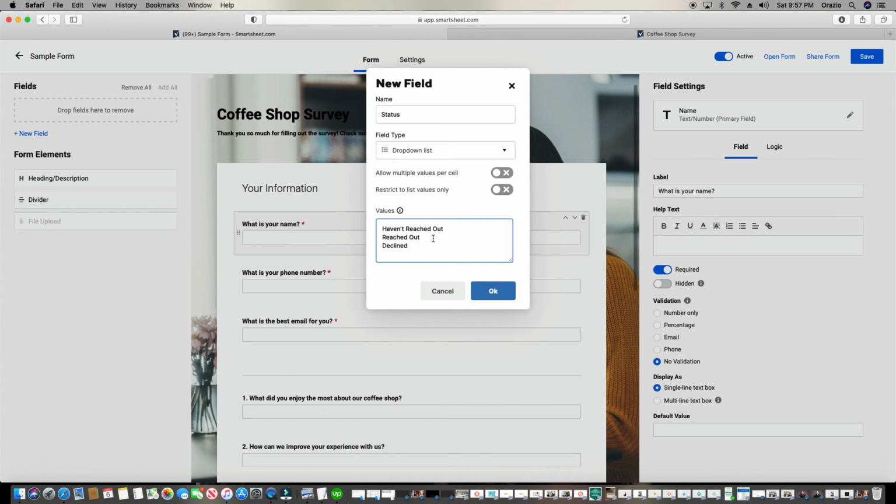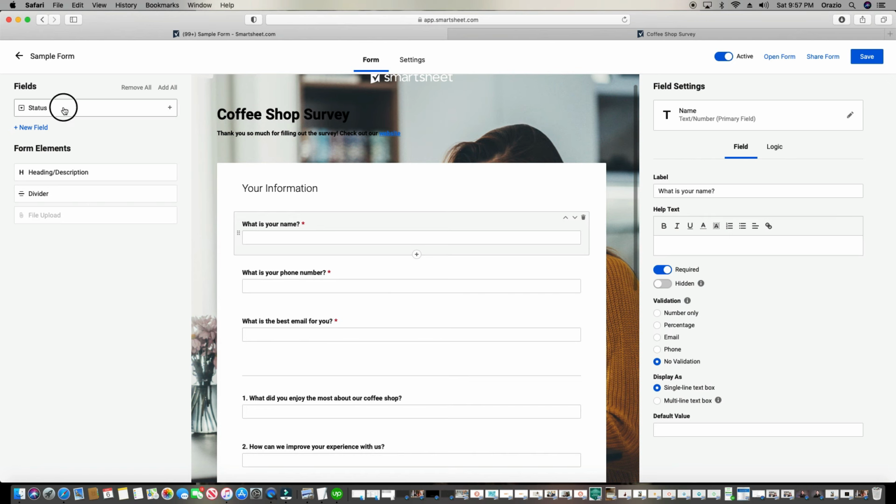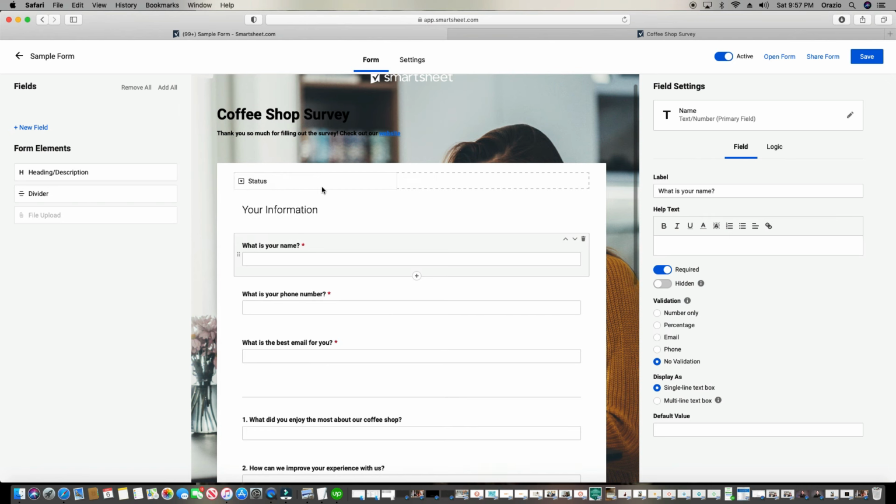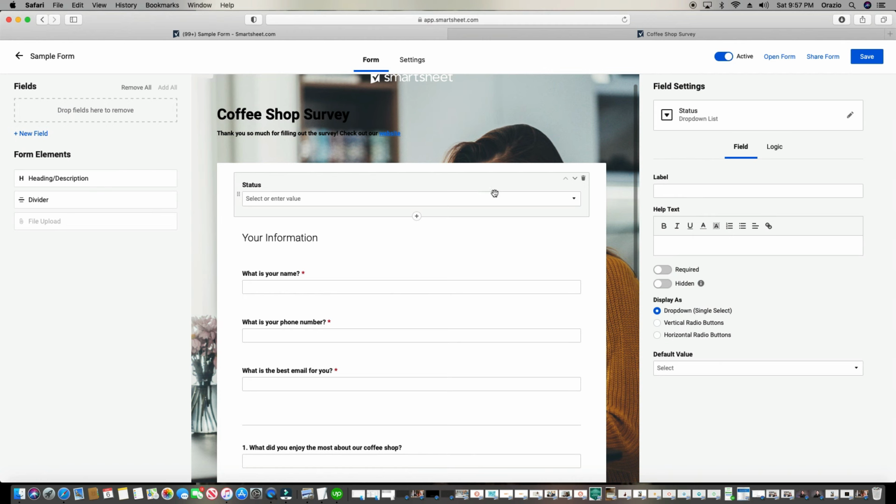Well, I can have it hidden within the form. And on top of it having it hidden in the form, I can have haven't reached out as the default. I'll just throw it up here at the top. It's highlighted here, I'm going to choose hidden. So it's grayed out. And then I'm going to choose default value: haven't reached out. That way, when somebody fills out this form and submits it, they don't even know this exists. And when they submit it, by default, the status is automatically set to haven't reached out. So click save.